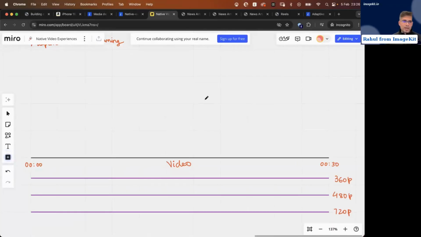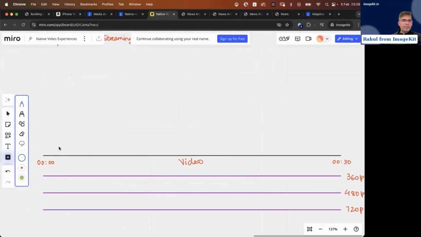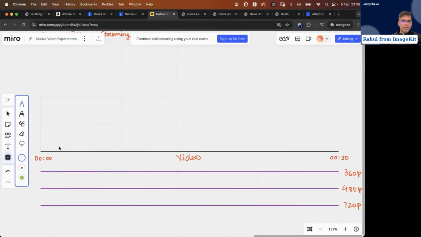So in our previous example, we had just one particular video track, and that same video track was getting loaded on all the devices. In adaptive bitrate streaming, what happens is that the video itself gets divided into shorter segments. So we're not looking at an entire 30-second video. Let's say we divide the video into 6 small segments of maybe 5 seconds each.